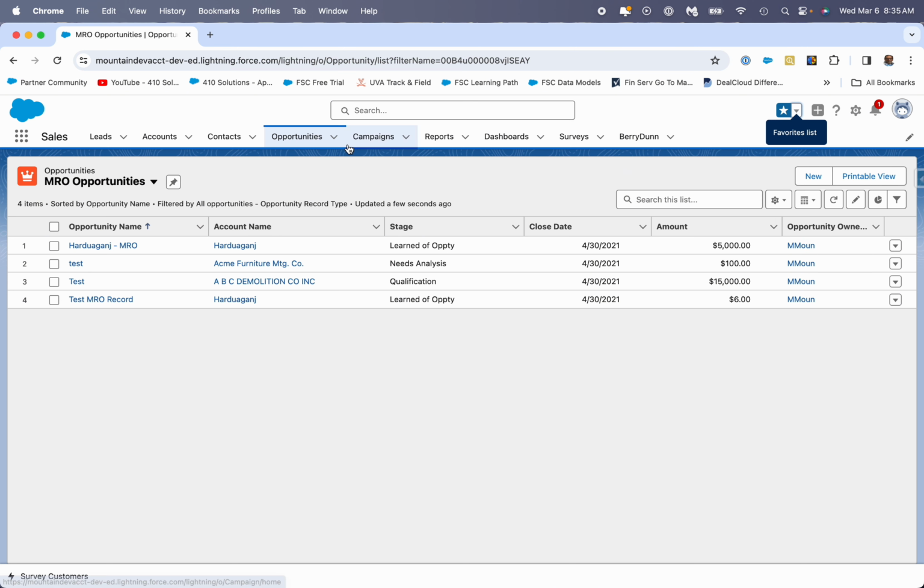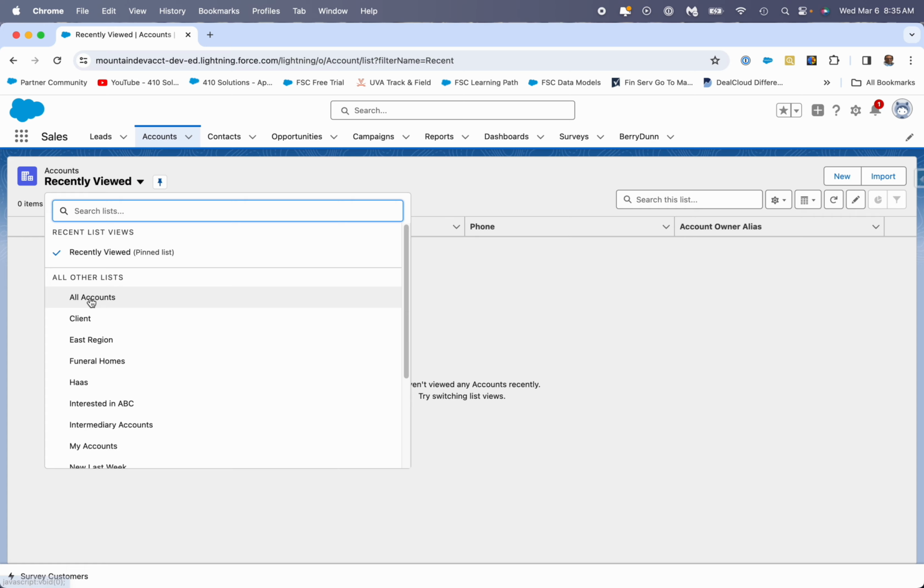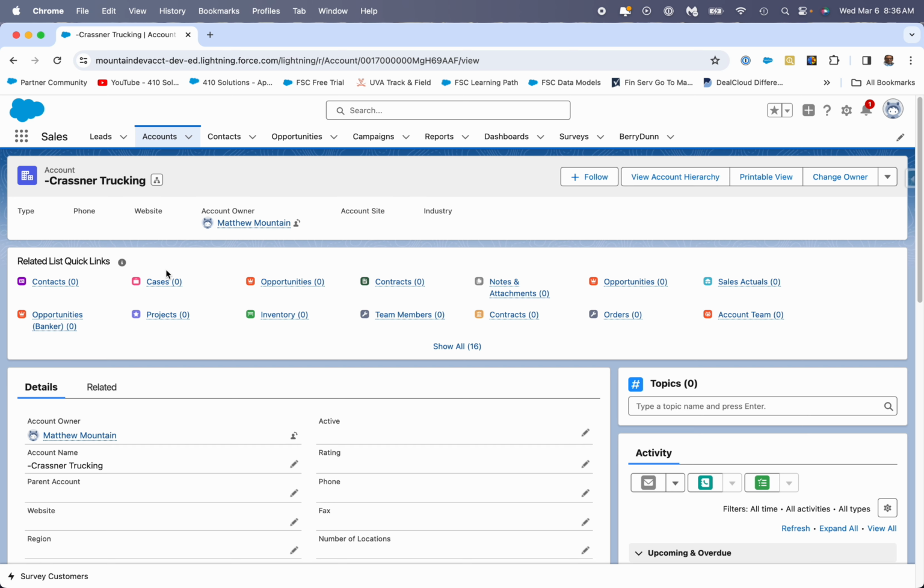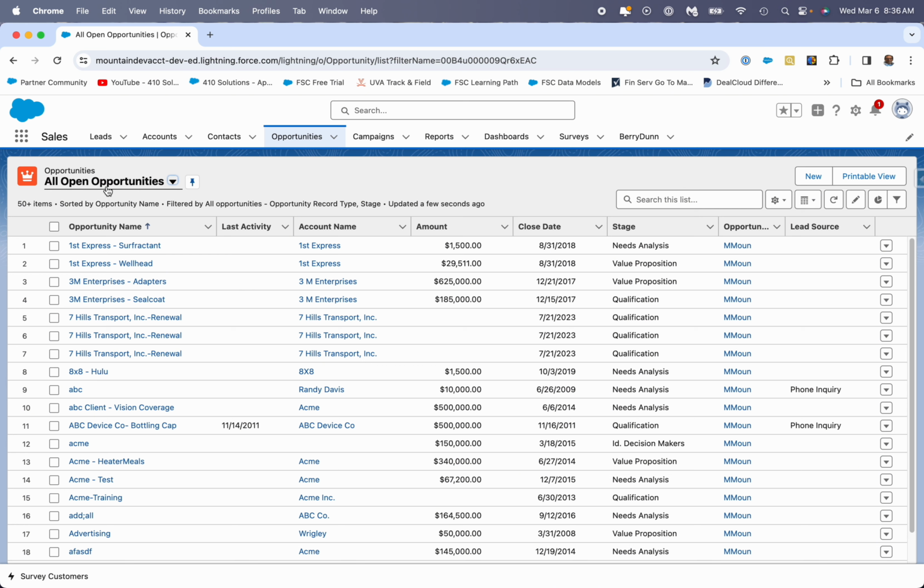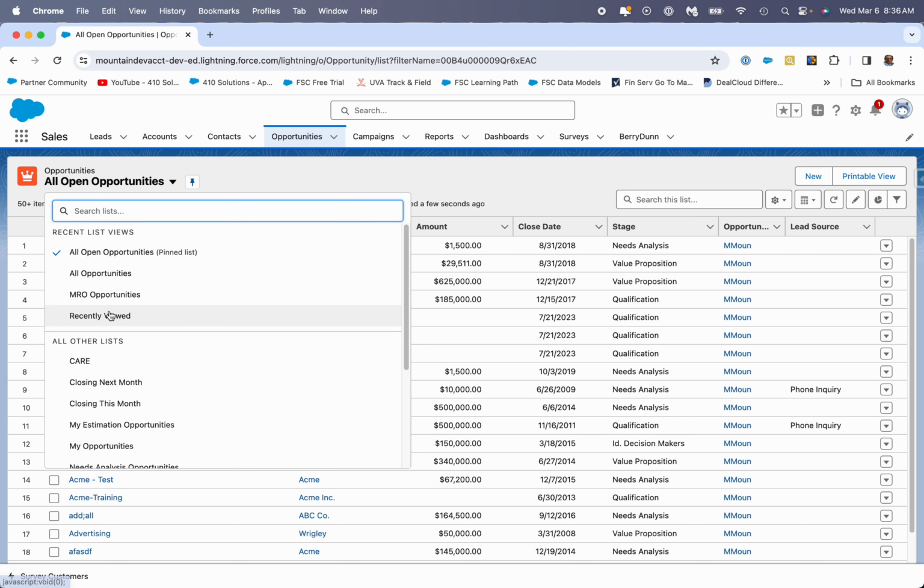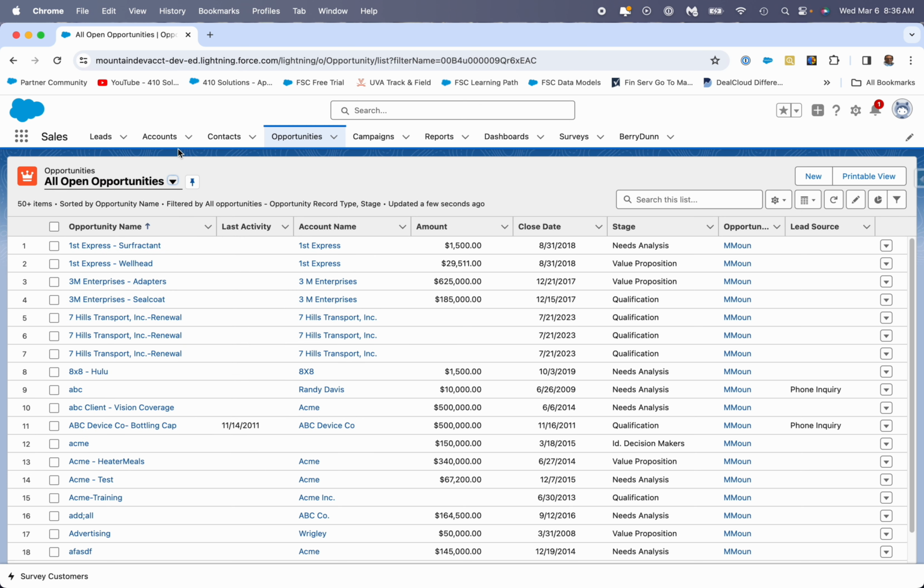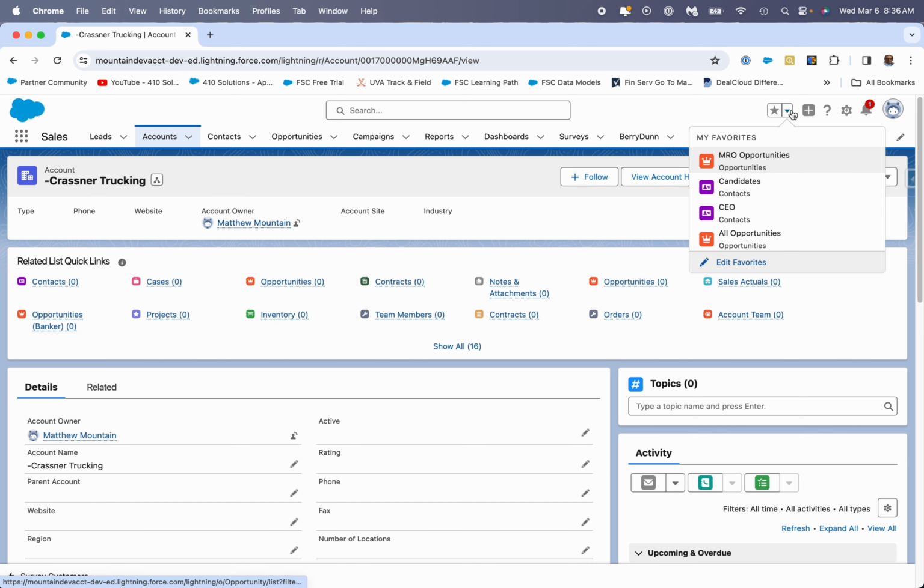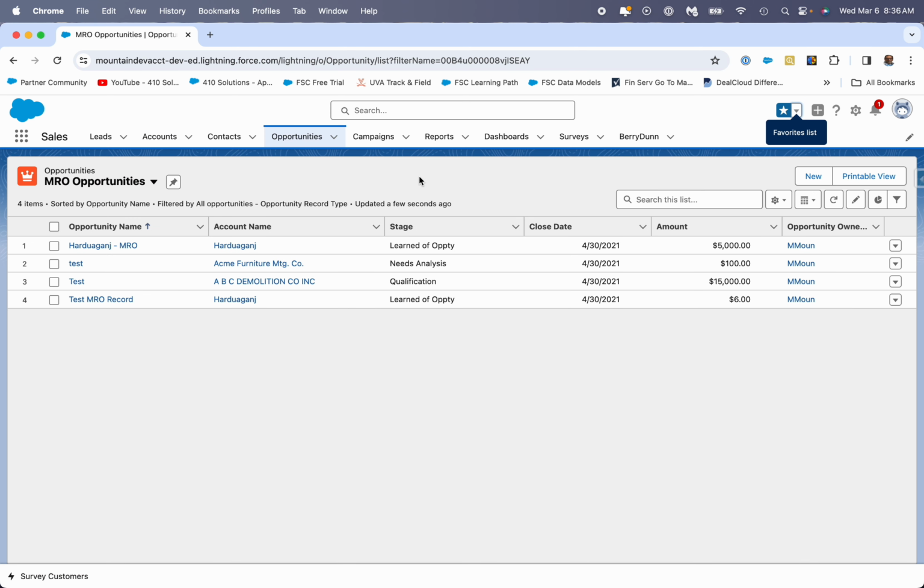So the point being is, if I want this view, MRO favorites, and I'm on the Accounts tab, and I am looking at this trucking company, for example, and I want to see that view, I could come up here to Opportunities, and because it defaults to all open, I could click this and find it. There it is. Or if I'm on this, I can simply come up here and click that, and now I've got my view. So that's another way, even though you can only pin one view per tab, to make important views accessible much more quickly.